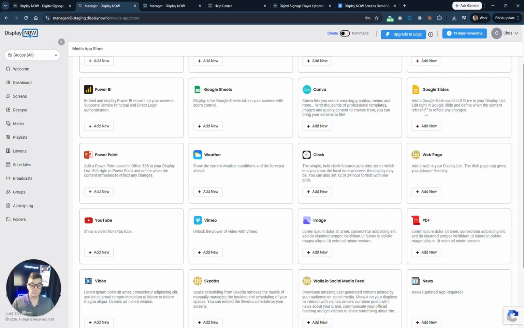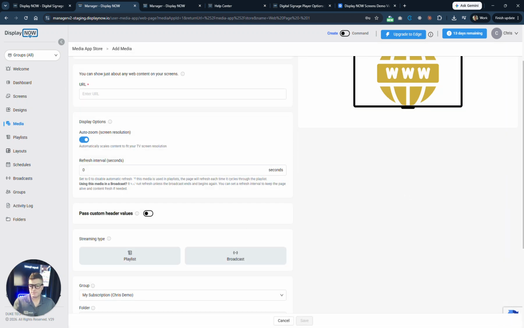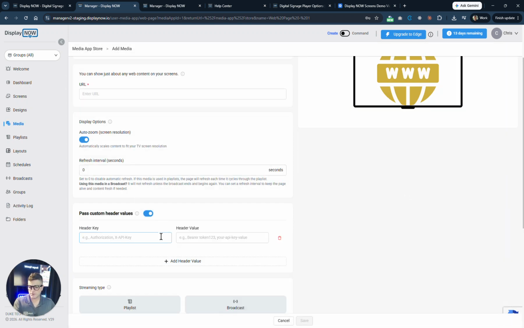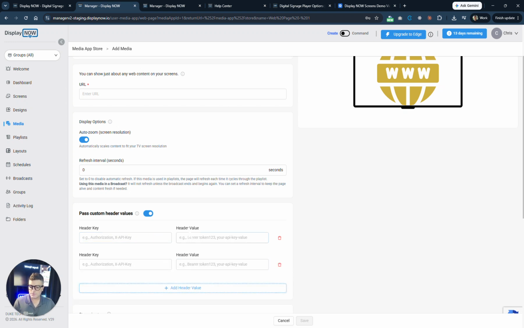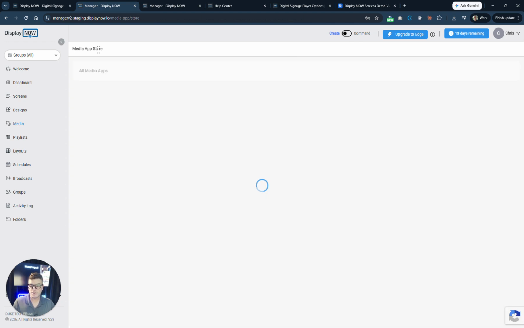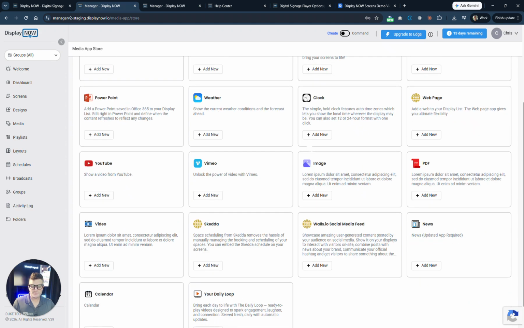Weather, clock, self-explanatory web pages. We support some web pages where you need to pass a custom header for authentication and security. We allow you to pass multiple headers, and you can select the refresh interval as well. Back to our media list. YouTube, you can select, and we now support playlists and live events as well as YouTube videos. Vimeo as well. You can upload PDFs.